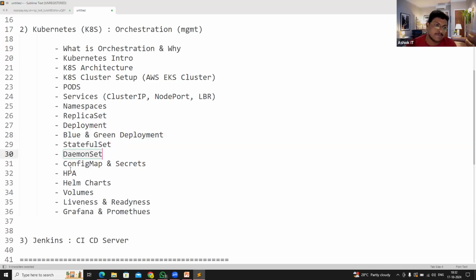We will talk about daemon set. We will talk about config map and secrets. We'll talk about horizontal pod autoscaler. We'll talk about Helm charts in the Kubernetes. We'll talk about volumes in the Kubernetes. We'll talk about liveness and readiness probes in the Kubernetes, and we'll talk about Grafana Prometheus setup, which is used to monitor our applications which are running in the Kubernetes cluster.